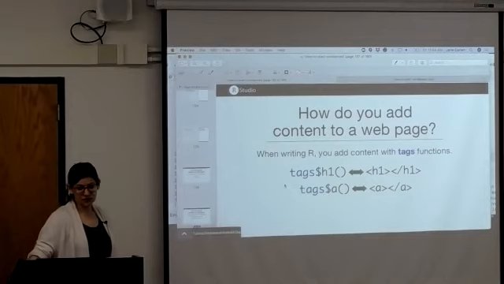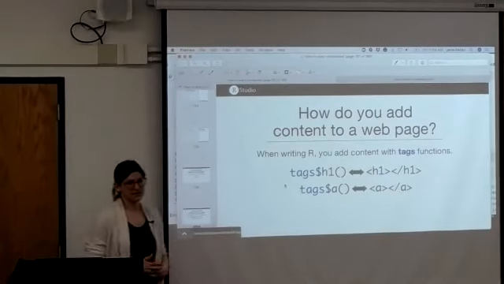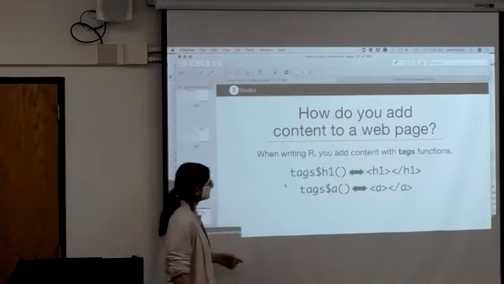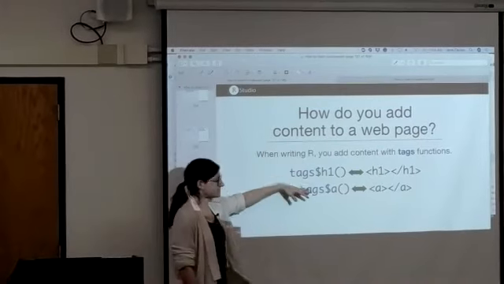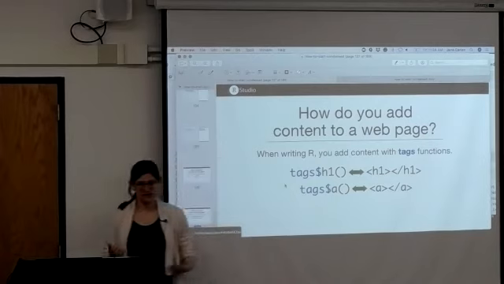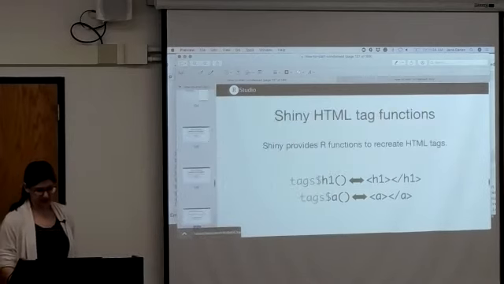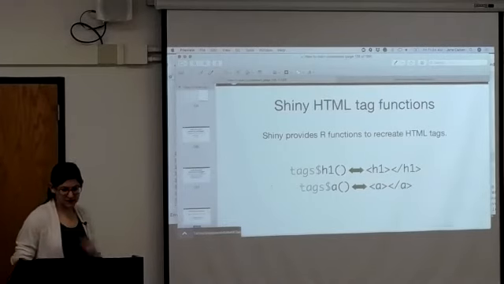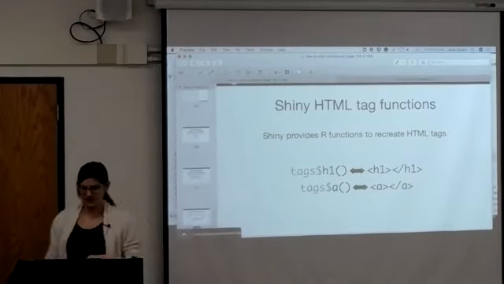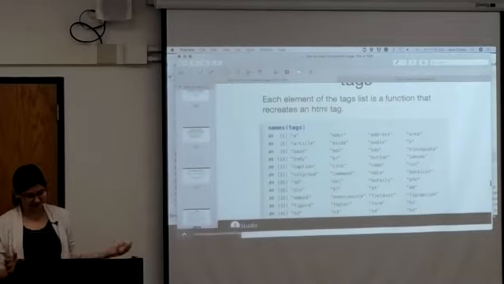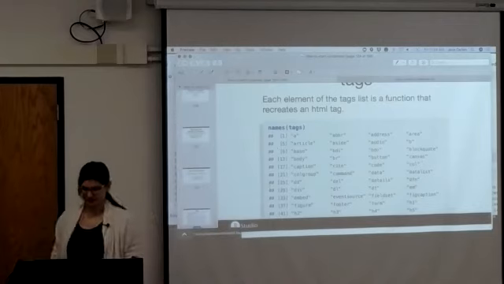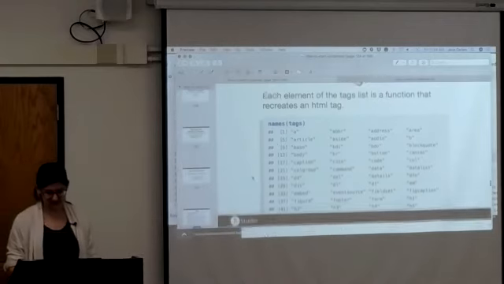So in R, you don't have to call those tags directly, although you can. You can use these tags. Tags is basically a list of functions. So tags$h1 is a header function, tags$a is that hyperlink. These functions are part of Shiny, all in this tags list. And there's a lot of them. If I look at all the possible things in tags, it covers a lot of ground: buttons, captions, different headers.